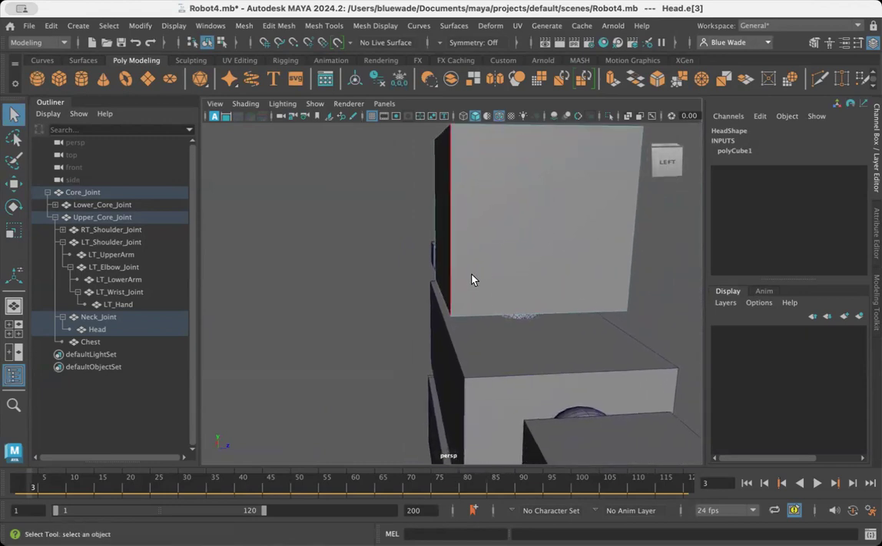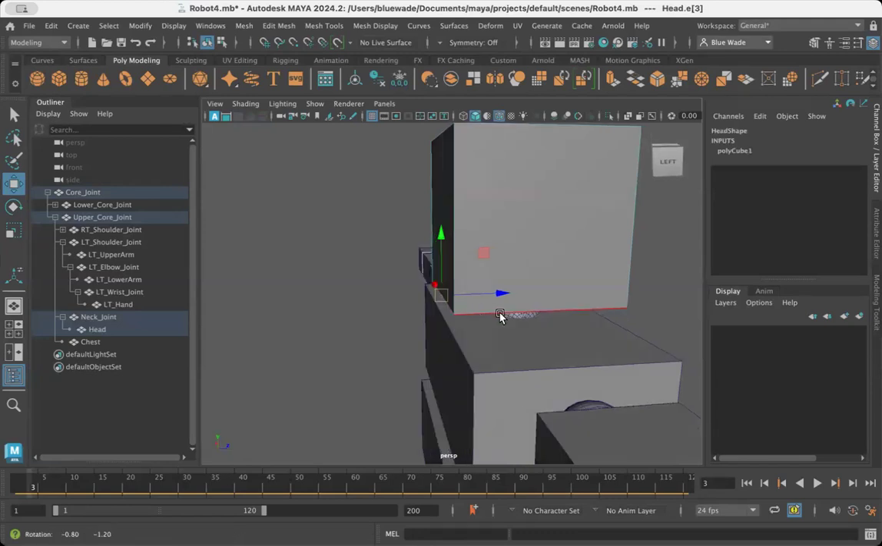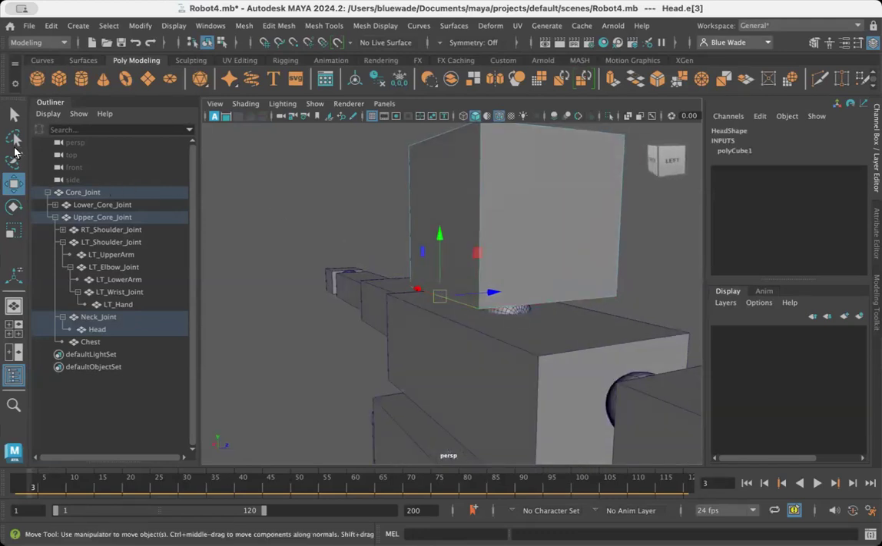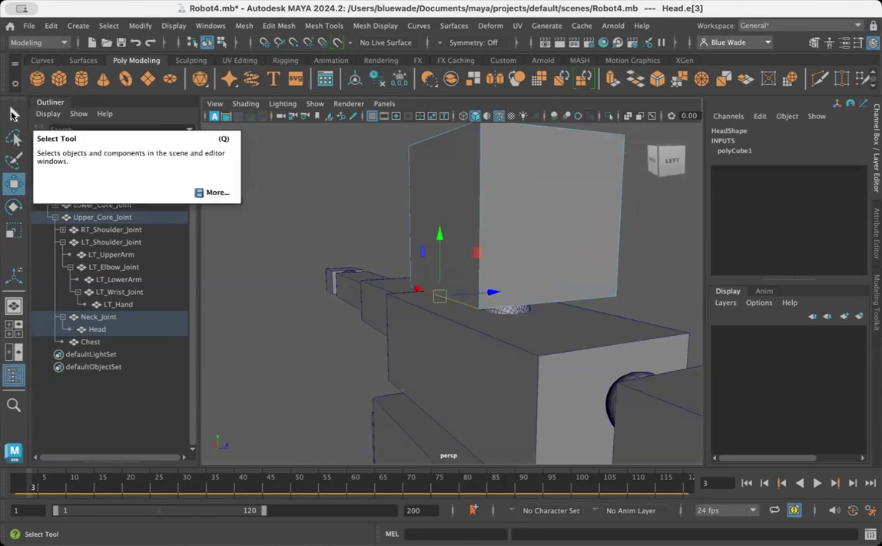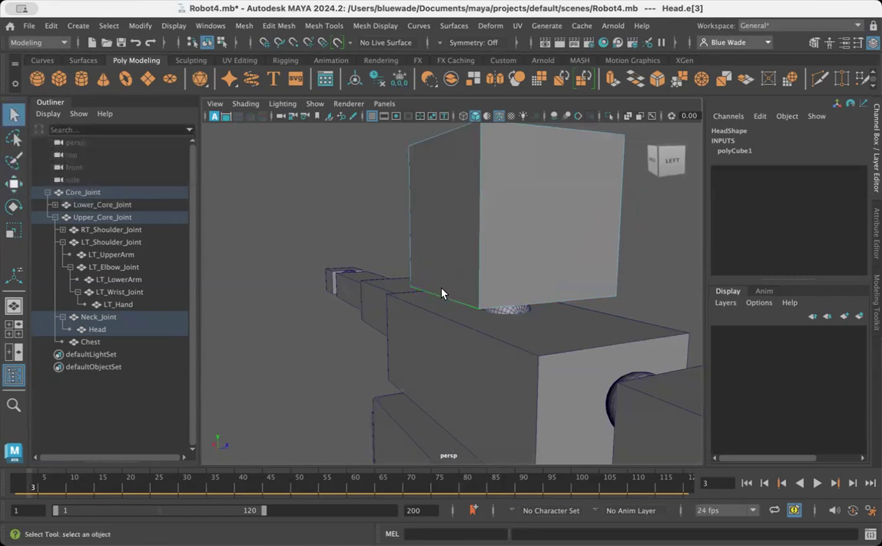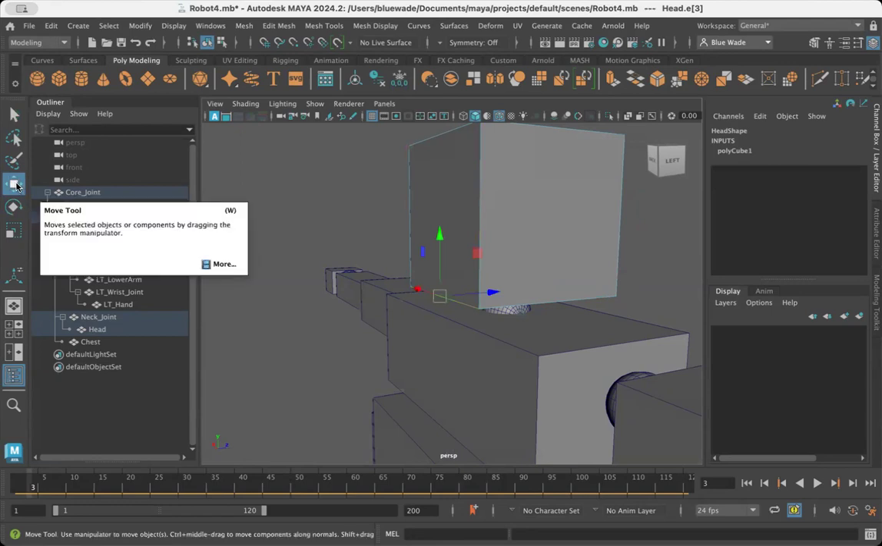So I'm in edge mode, and I'm going to use my move tool. Something I will tell you, if the tool is in your way, this tool here, which is the select tool, see how it gets rid of the tool so you can see? Because sometimes the tool will be in your way and you can't see it. So I'm using the move tool.